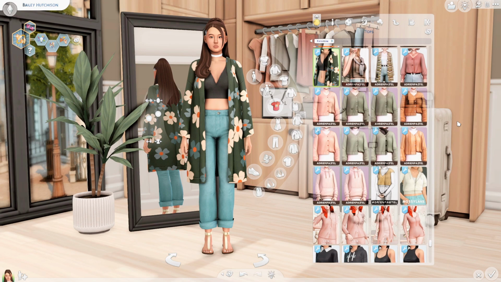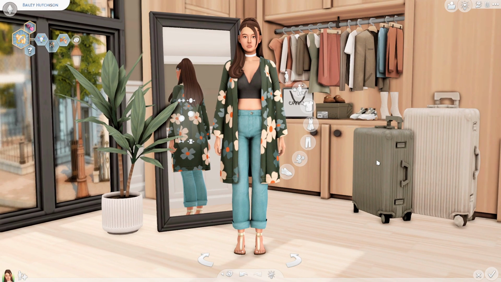I can almost guarantee that in every Simmer's must-have CAS mods list, they will have the columns mod. By default, we only get 2 columns, so we have to scroll for days just to find an item that we want. However, with this mod, you're able to choose how many columns you would like to have in your game. So for me personally, I like the 4. I feel like the 5 is a little too big, and I feel like the 3 is just a little too small.